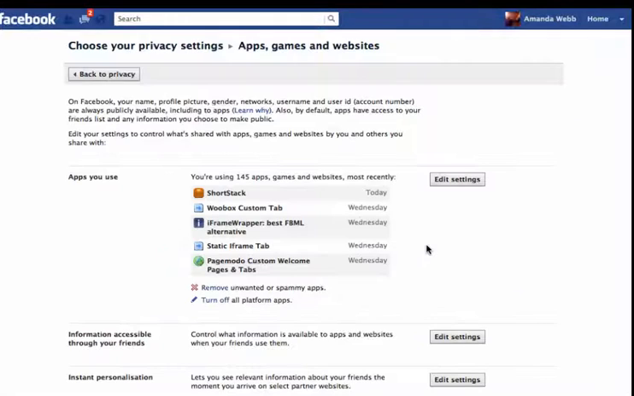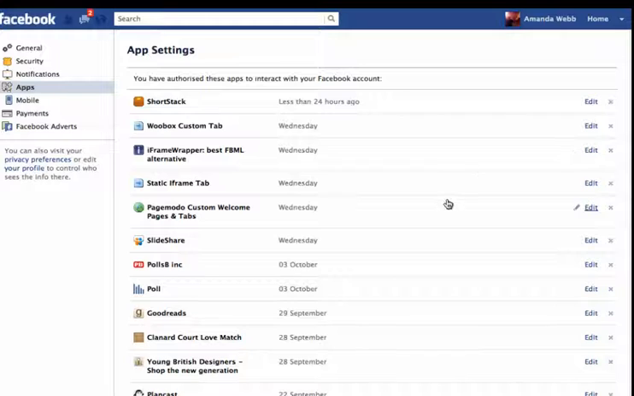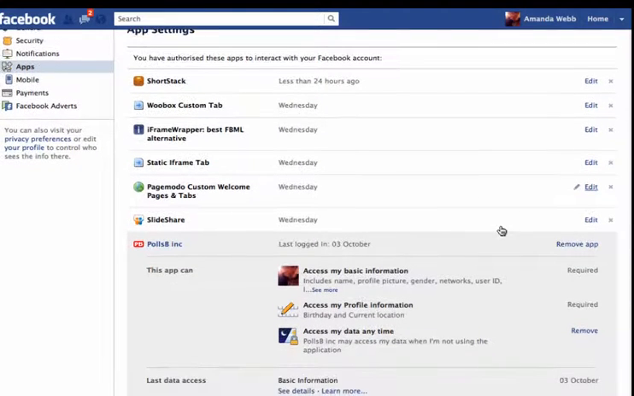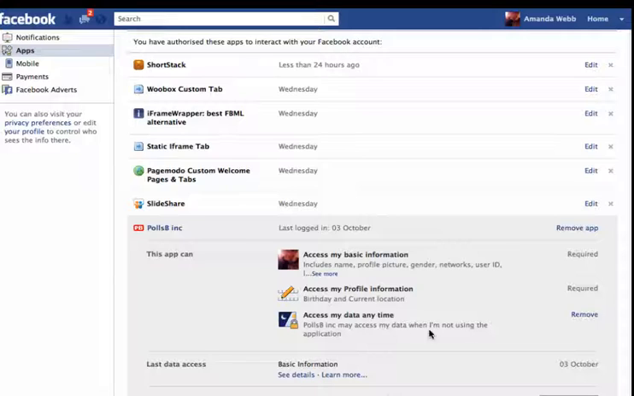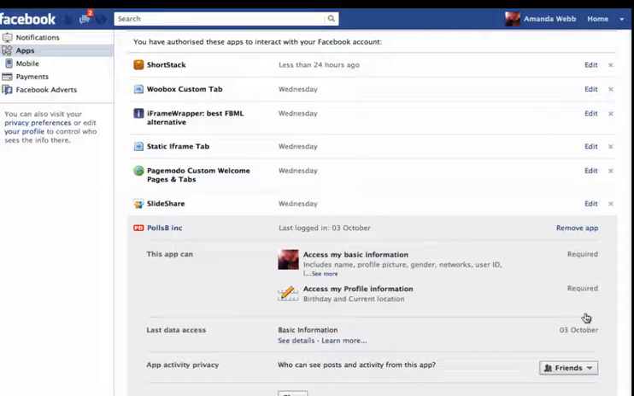The next menu down, Apps and Websites. Click into Edit Settings and you'll see there's a list of applications that you use on Facebook. If you click on Edit Settings here, you can go into each individual application and see what permissions you've granted them. And you can choose to delete some of these if it's possible, so I'm going to remove this one. So that's giving them less access to my profile. Or if you're tired of the application, if it's spammy, or if you didn't know you were adding it in the first place, you can click Remove App here.